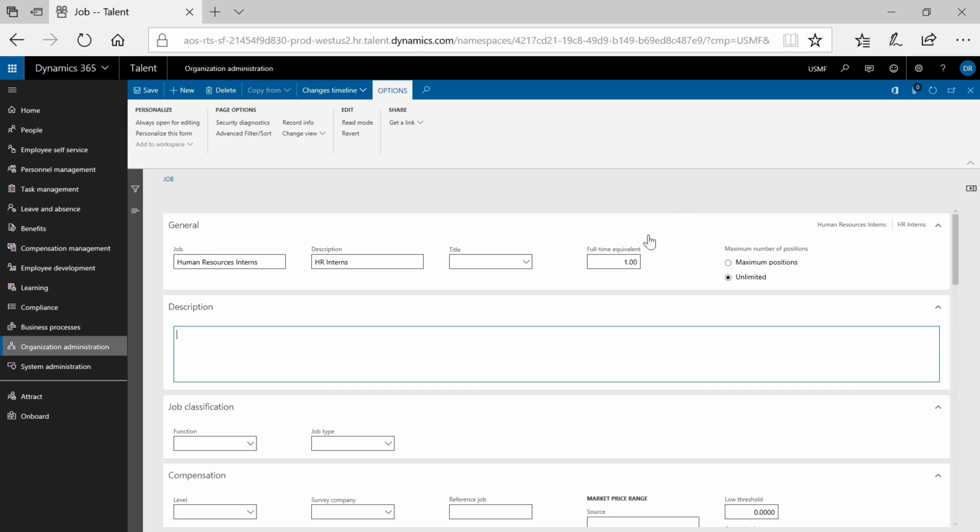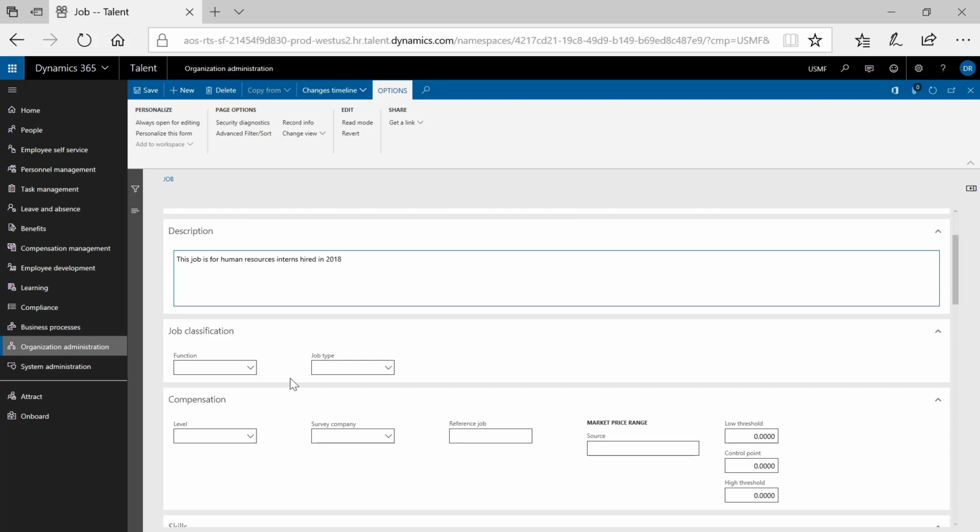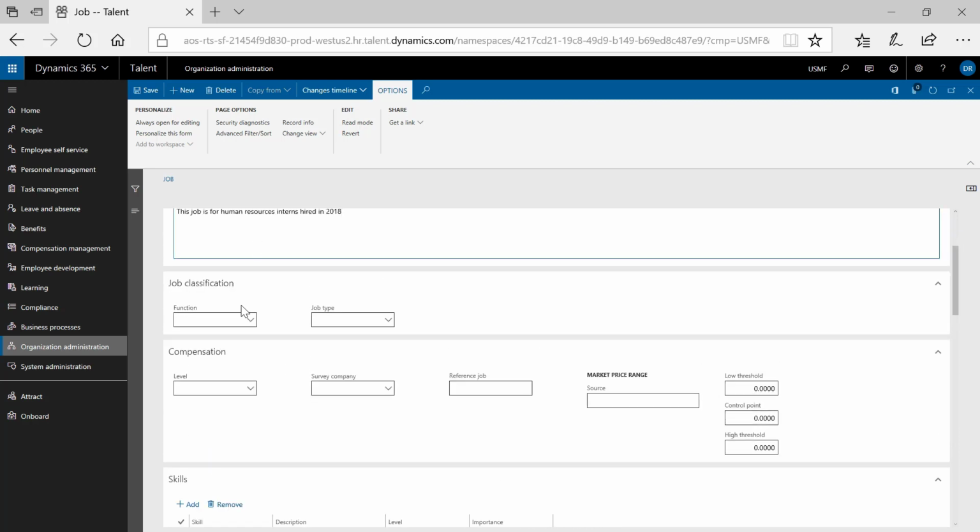We're going to list this as a full-time equivalent of 1, and then we're going to create a maximum number of positions. And the max that we will create for this is 4. And then we can enter a quick description here. This job is for human resources interns hired in 2018. Then we can enter some other information here.